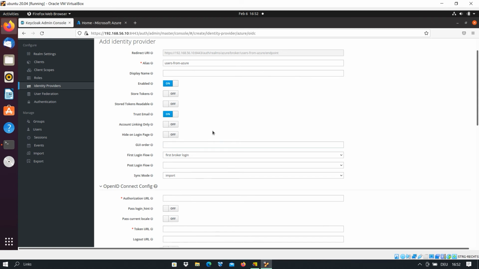Hide on login page, it is off. If you select on, you cannot see this identity provider that you set here on the login page. Of course, we want to see that, so we set it as off. And GUI order, you can set a number here for this identity provider. For example, you would say this identity provider must get the number 2 on the login page, or the number 1 on the login page. If you don't set any number here, this identity provider does not get any number, and I also don't set any number here. It is not so important for me.